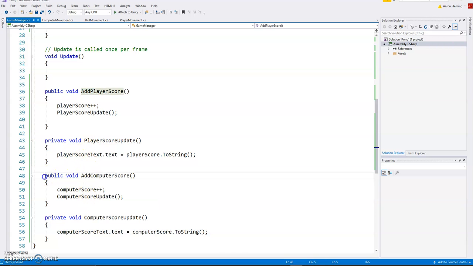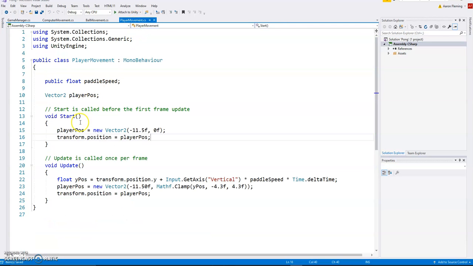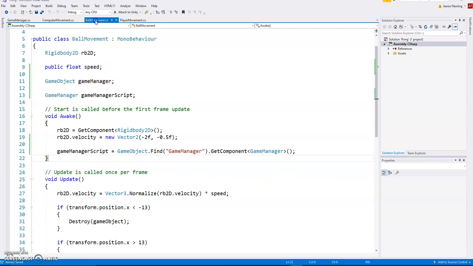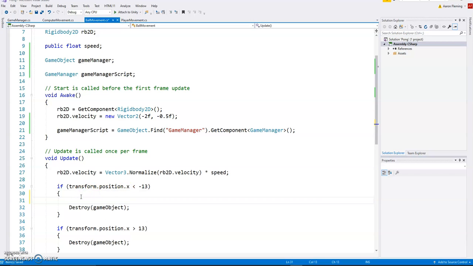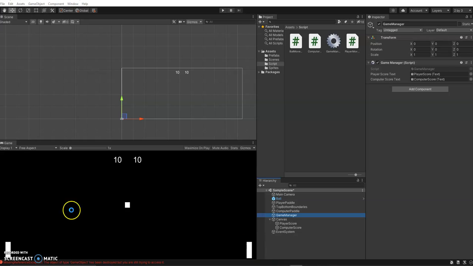So we can find anything that's public that is sitting in this game manager class. What you'll notice here is that if I come down to ball movement, there we are, if the transform position is less than -13, well, that means it went to the left side, right? So that means it's over here. That means it went past the player's paddle. That means the computer should get a point.